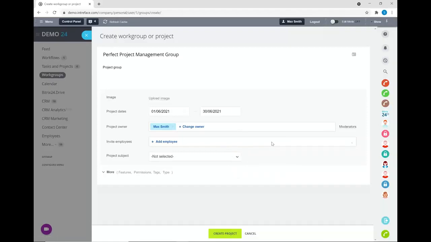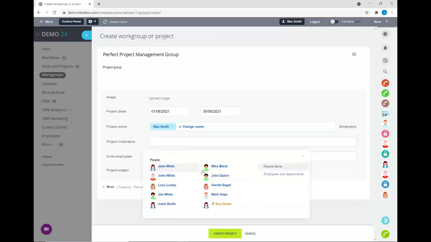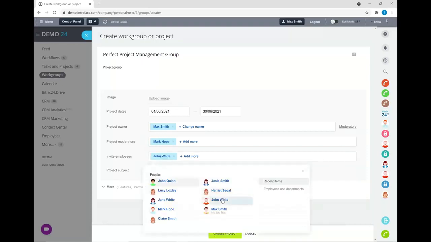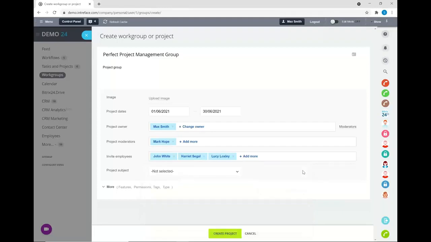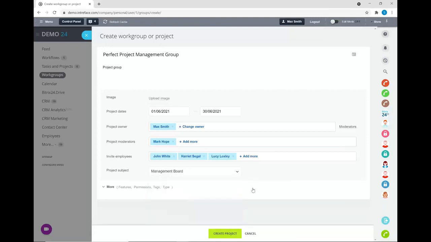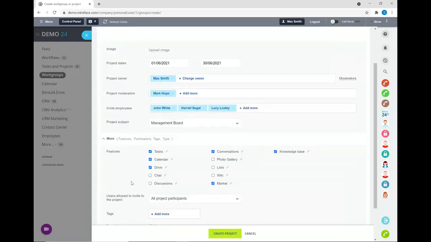And then further down here, we have different levels of hierarchy in the project. First of all, we can have a project owner, who is the overall responsible person for the project. You can then also have moderators, which is very much like your middle layer of management. And then we can invite in additional users who are going to be working on this project. That could be either individual people, or we might want to add departments who are then going to be working in this particular project. I could also add a project subject. So I'm going to choose a subject for that particular project.